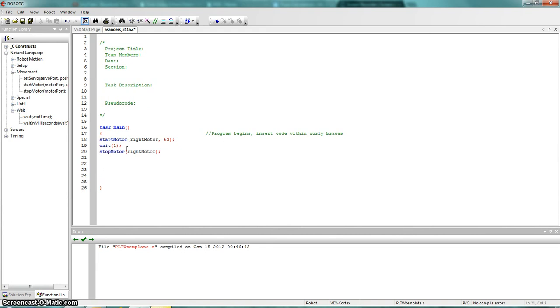If I chose to download and run this program right now, what would happen is the motor would start for a second and then immediately stop and terminate the program. Typically, we'd want to actually add in a wait 1 second here so that we let the program say start the motor for 1 second, then stop the motor for 1 second, and then terminate the program.